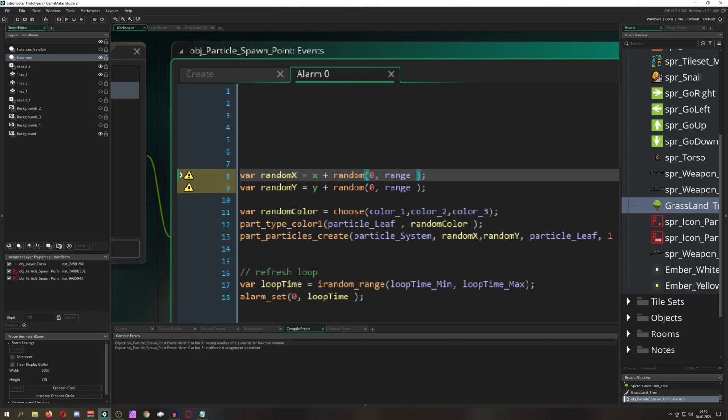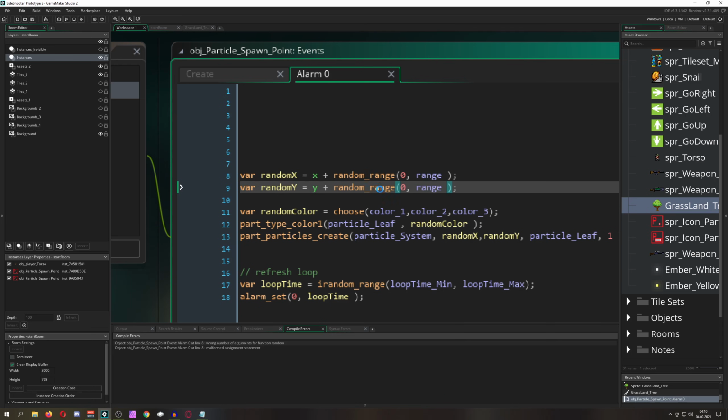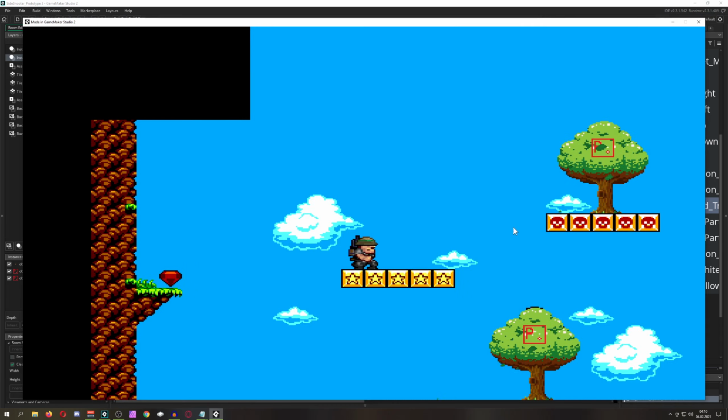Random range. Here you go, my bad. All right, and as you can see, this is much nicer because it is kind of spreading it all around. But of course we don't want to spawn all the time just one leaf. Maybe we want to have multiple ones.